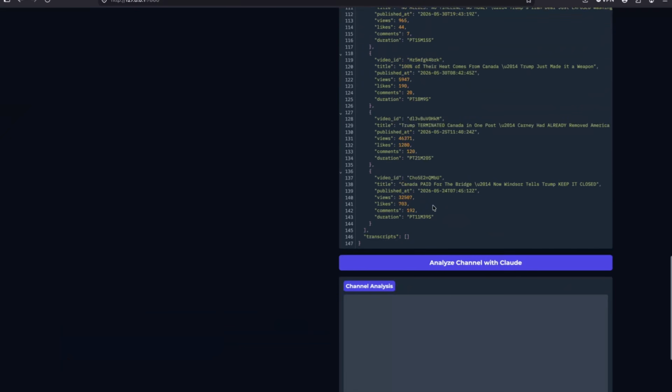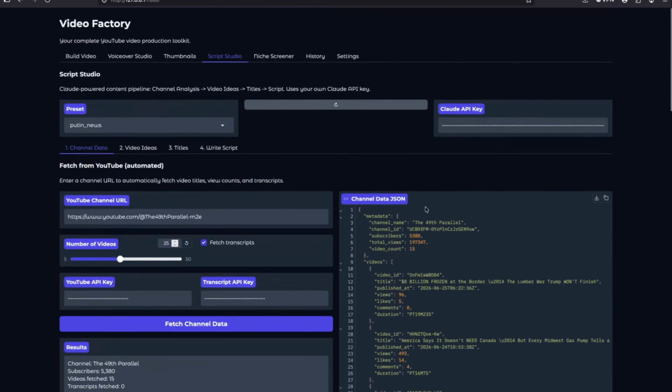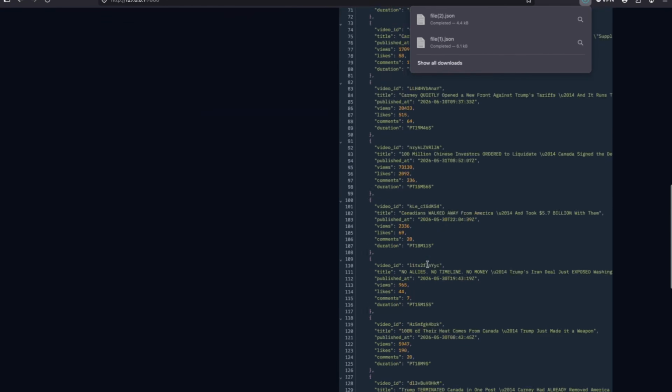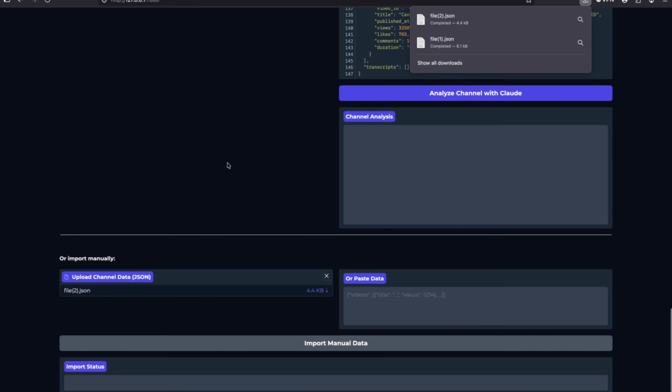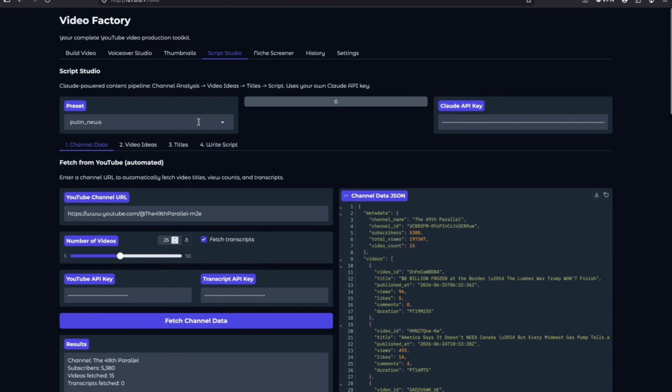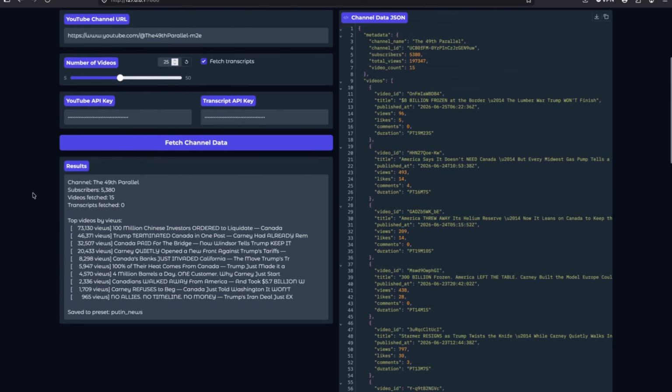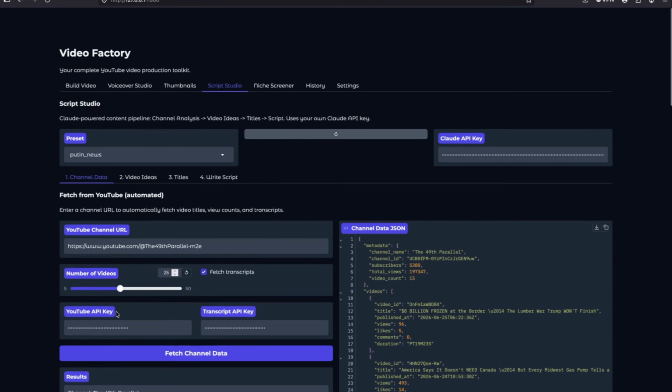I'm just going to go ahead and look at the JSON here. I'm going to download it, and then import it here. If I wanted to save it, I could import it here, but it's already saved inside this preset. So I'm just going to go ahead and continue.